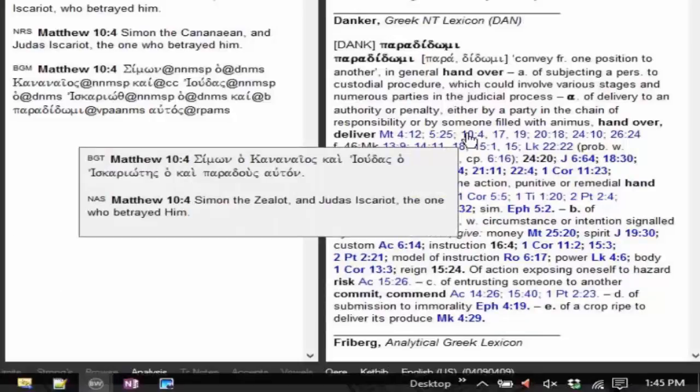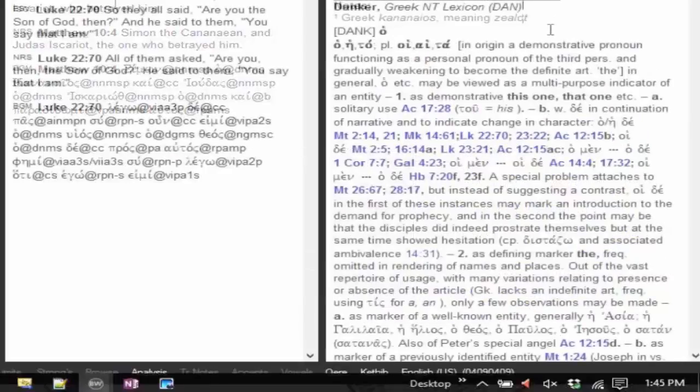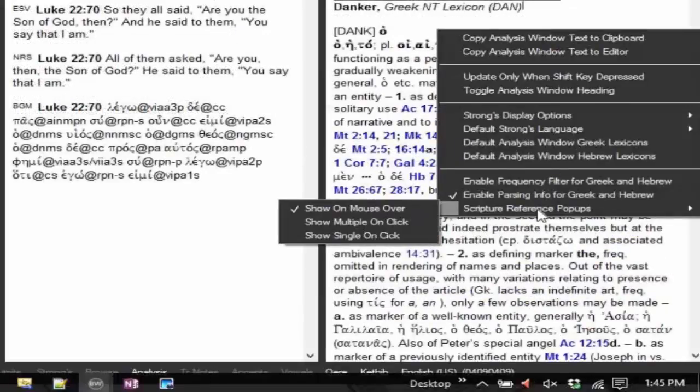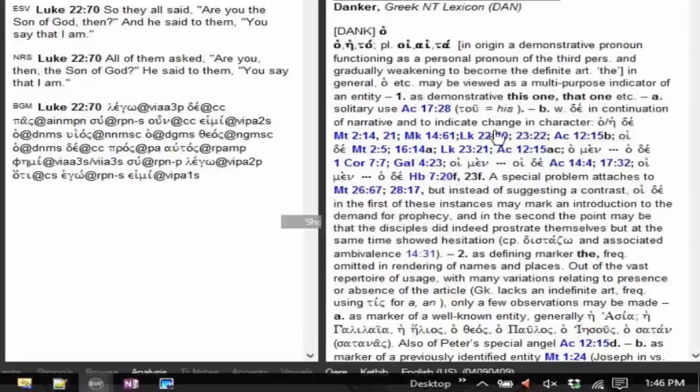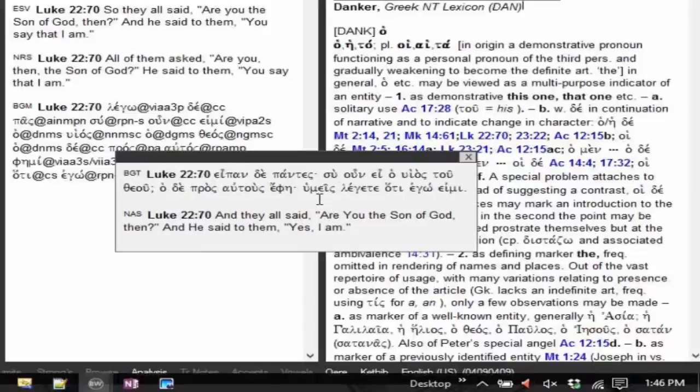When you do not have a pop-up there, right-click in the analysis window. And notice at the very bottom, scripture reference pop-ups. By default, it says show on mouse over. Okay? But you can show multiple on click. So here, if I put my cursor now, and I click, and it shows the pop-up, and it stays open.